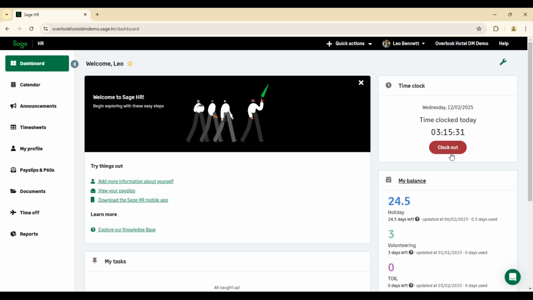I won't click this now. I don't want to disrupt his day, but to clock out, he literally just needs to click clock out, and that'll stop that timer. So that is how to do it on the portal. So if he was going on a break or on his lunch, he'd be able to clock out and then clock back in when he's back. That would record how long they've been at work and also how long they've been on a break too.